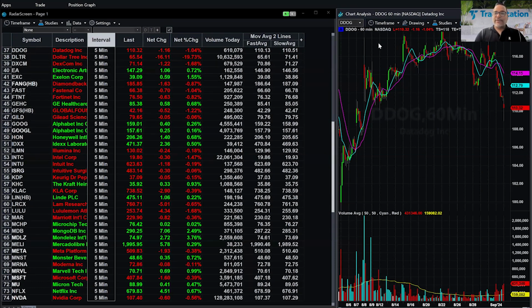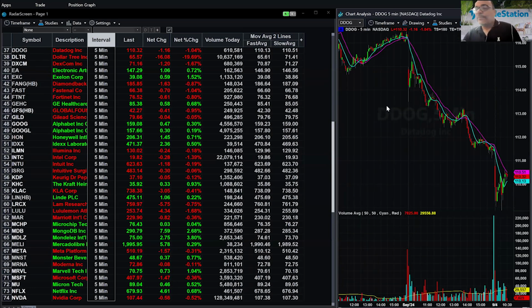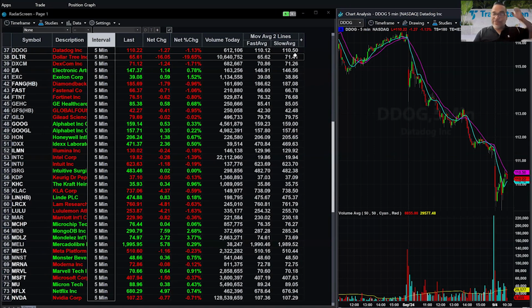Let me change the time frame here on the chart to 5 minutes. Now take a look at the averages. We have 110.51 and 110.13. Are those the same ones that are here? 110.13, 110.51, exactly the same. So whenever you have discrepancies between the values, it's probably because either your time frame is off or your parameters for the calculations is off.